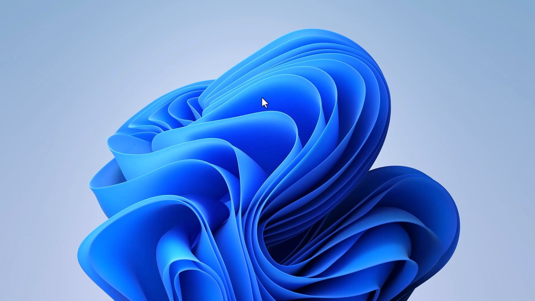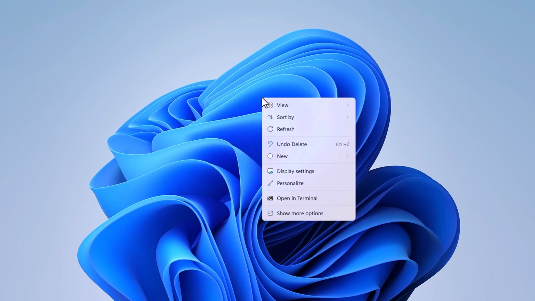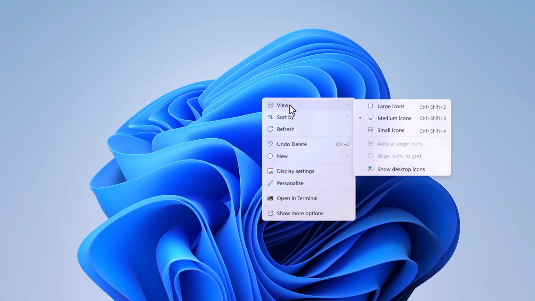So imagine you open your computer and your desktop looks completely empty. No icons, nothing. Yeah, it can feel a bit confusing at first, but don't worry, this is usually super easy to fix. First, go to your desktop, right click on any empty area, then hover over View.